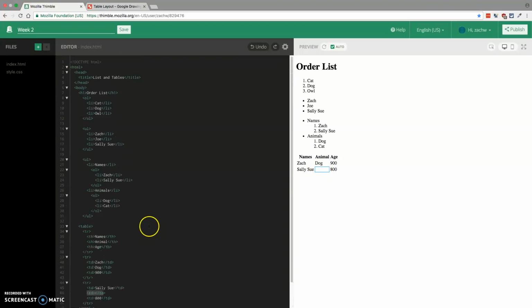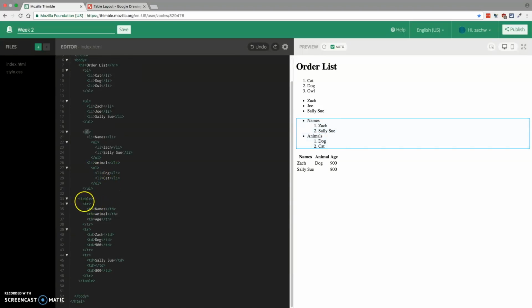So that's everything that we covered this week. So remember that we have ordered lists, which are numbered. We have unordered lists, which are bulleted. We can put lists inside of lists, which is called nesting. So we nested an ordered list inside of an unordered list. And then we have our tables.